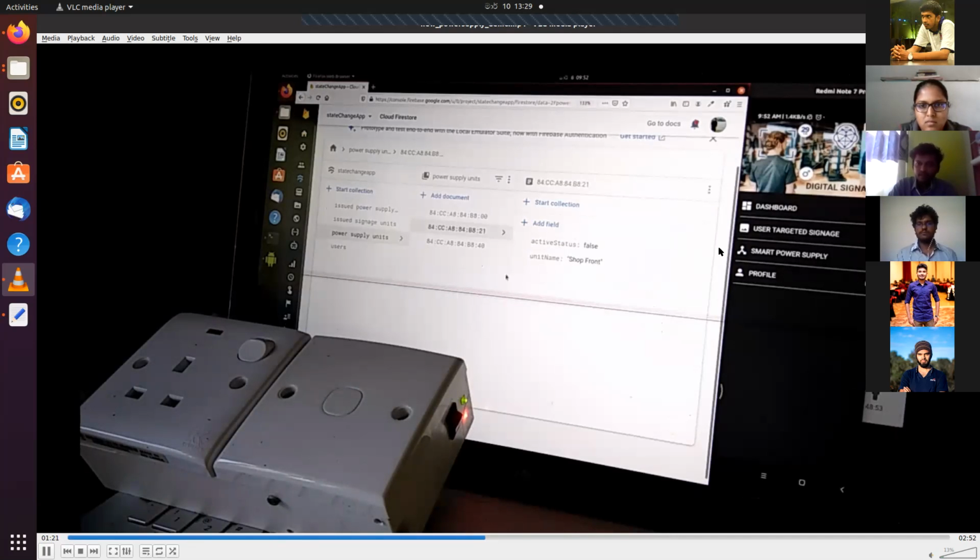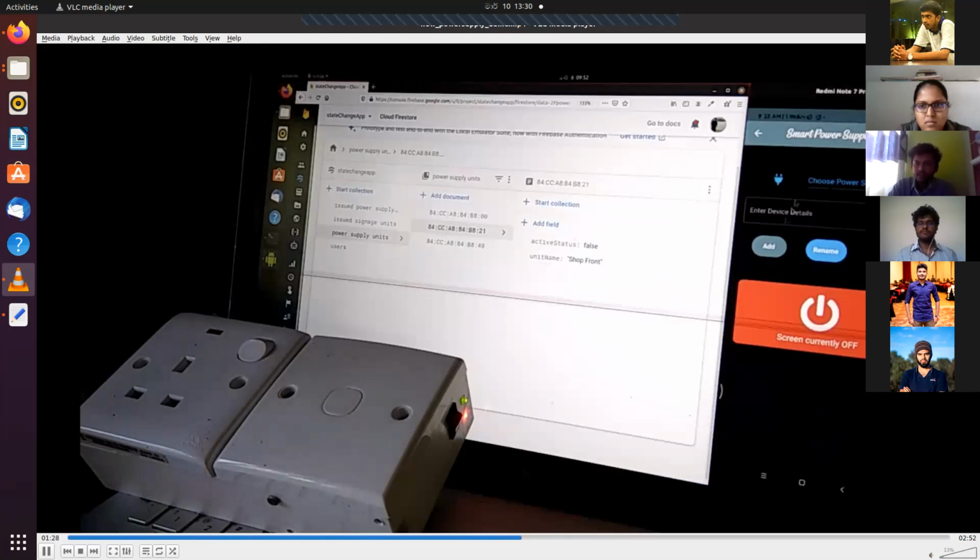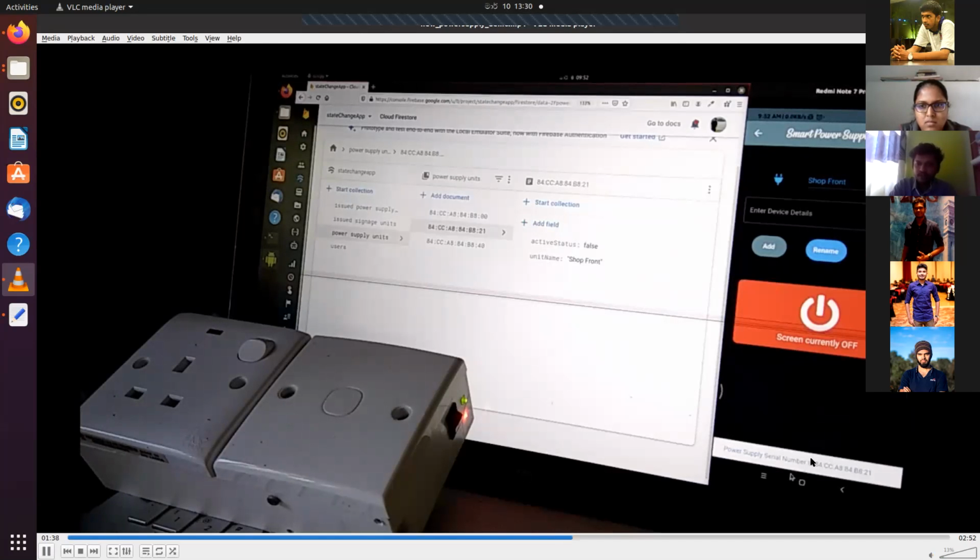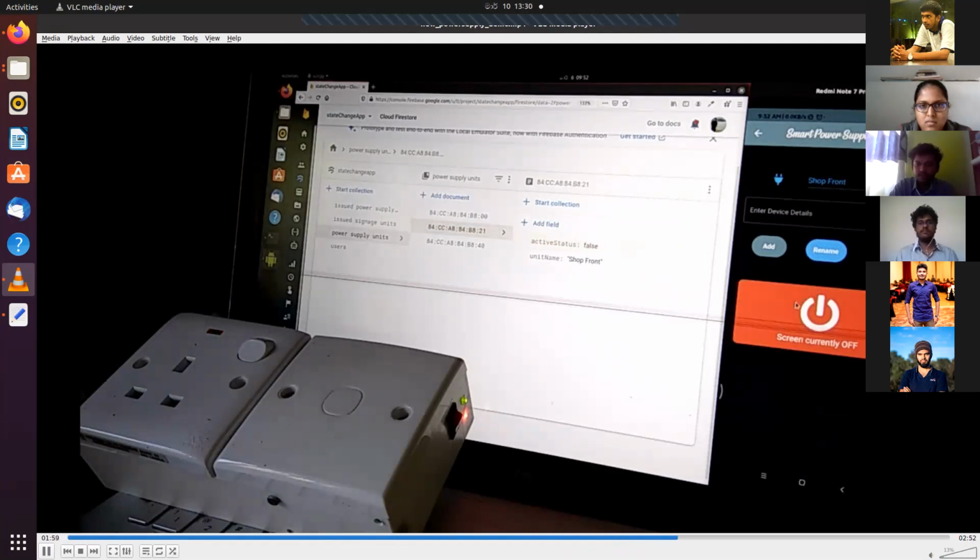So if we go to the application, we go to the smart power supply page. Here we can choose the power supply we want. I have already added and renamed this device as shop front. And once I click it, we get the alert that it got connected successfully. And now we can publish messages through MQTT, so that when I hit this red button, the screen is currently off. When I turn it on, the plug socket will turn on automatically. And the state is also updated in the Cloud Firestore, and we can turn it off also.